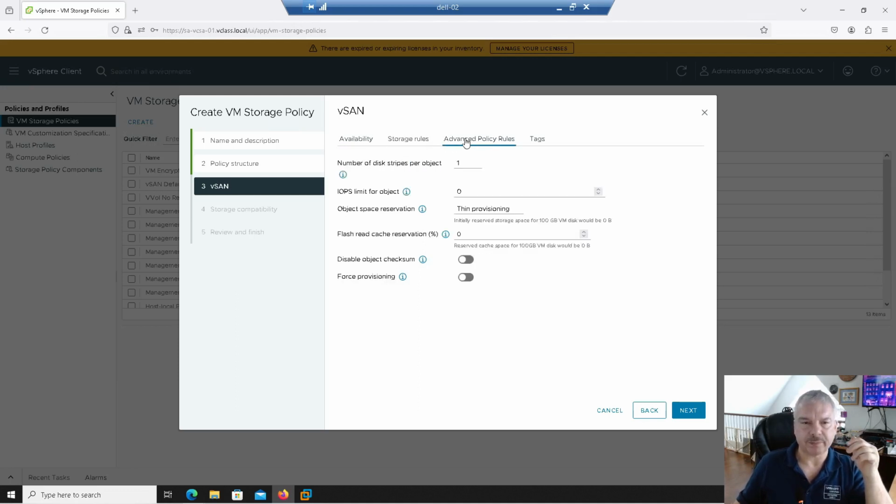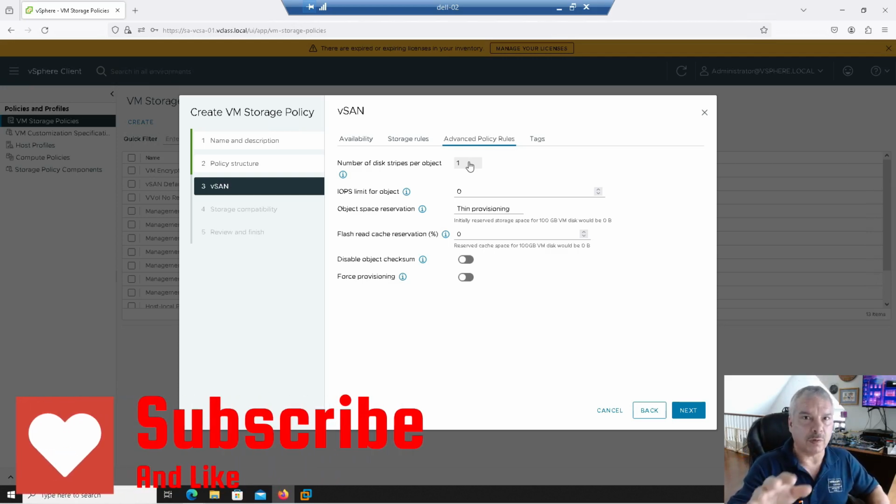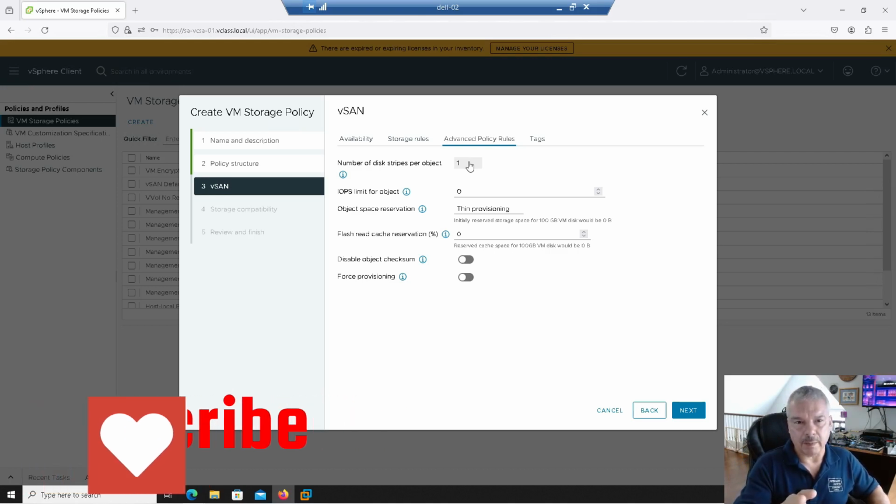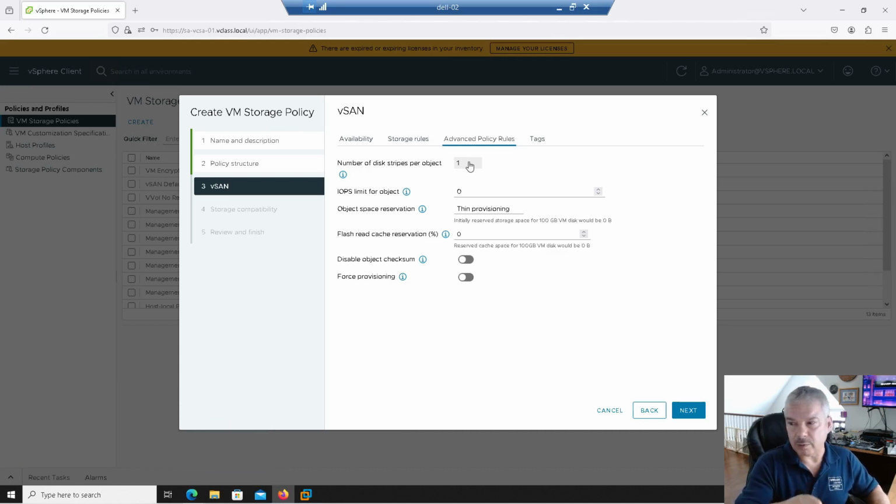Advanced policies. Number of disk stripes. I'll see if I have time to talk about this one, but generally leave it at the default of 1. It can go from 1 to 12, and this is if I want to do striping of my objects. This can get a little bit fun. I may do a separate video on it. For now, I'm just going to leave it at 1. That's one of the recommended parameters. Just blindly changing this is not a good idea.